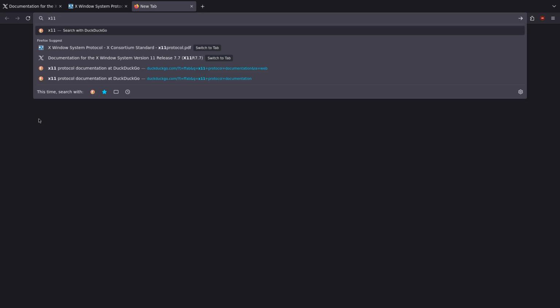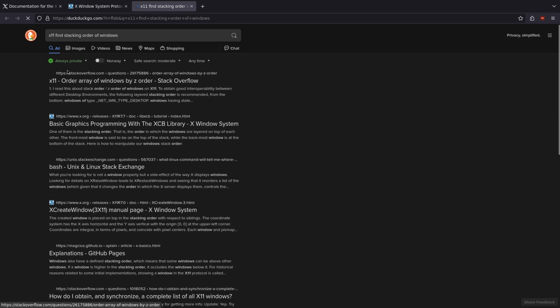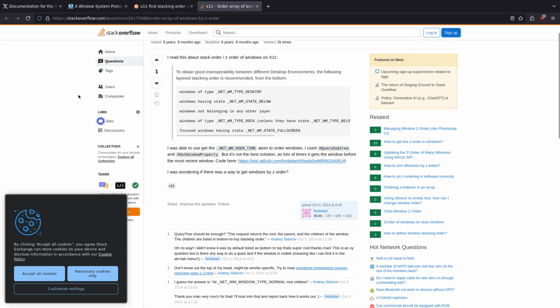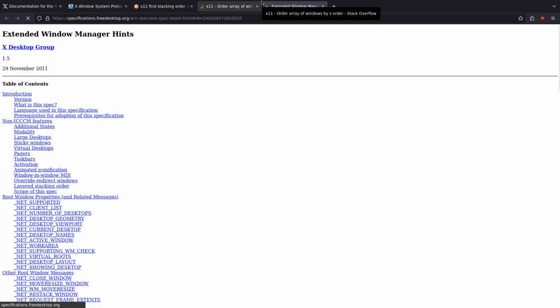X11, find stacking order of windows. Oh, XQueryTree returns children sorted by stacking order, from bottommost to topmost. Oh. Whoops. That means we can just composite them in order?